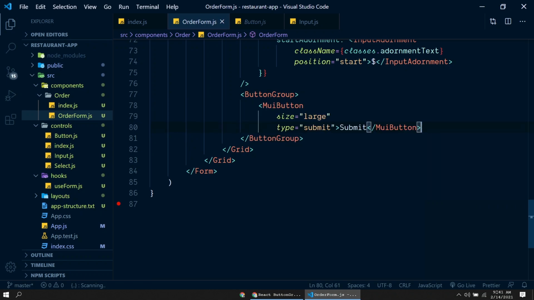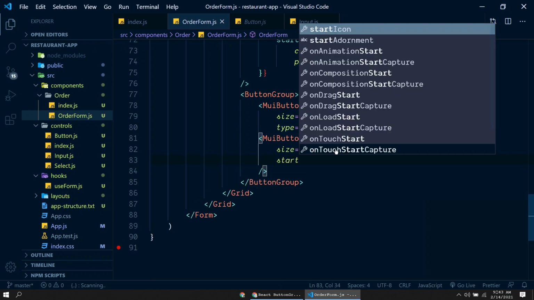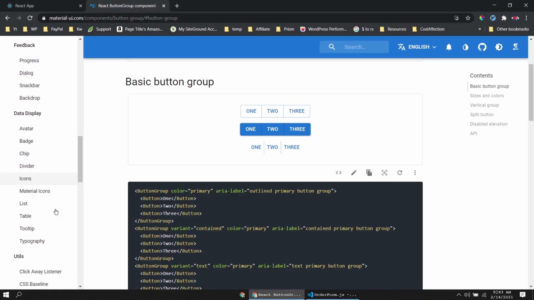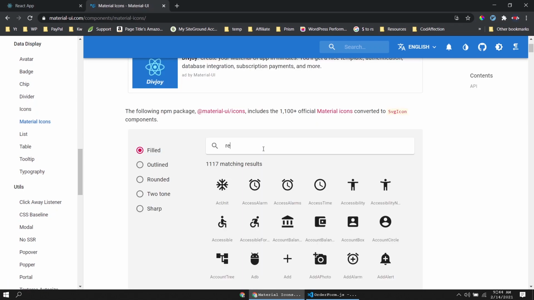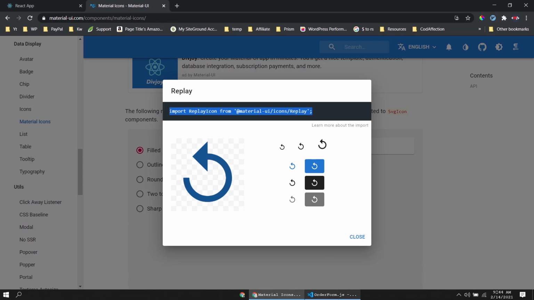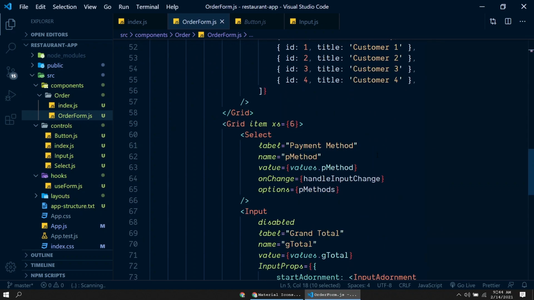Now let's add our second button for reset operation. So I will just copy this and paste it here. Size will be small. Instead of a text saying reset, we'll be using a Material UI icon. So we don't need this end tag here. And we'll be passing that icon with this property start icon. Now let's select an icon for reset button. I will be using this replay button here. Let's copy this import statement and we will paste that here. Replay button, let's pass the same here.